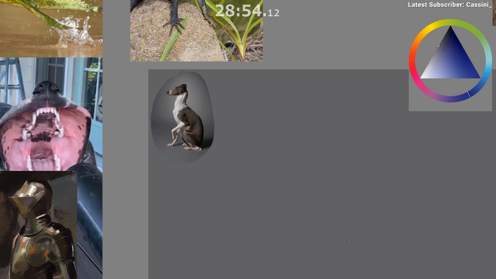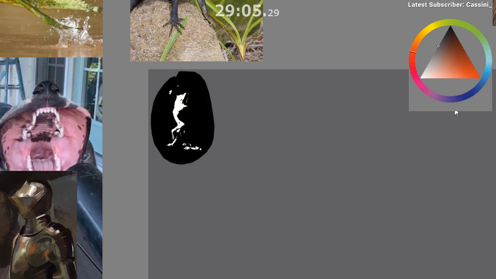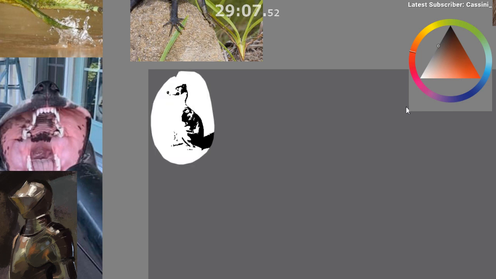I think I'm on the wrong layer. I want to threshold this. That's weird. Oh, am I on a selection maybe? That's probably why. Always hit Control-Shift-A, by the way. If something's not working, Control-Shift-A is probably your answer. So I want to get that silhouette of the dog really quickly.